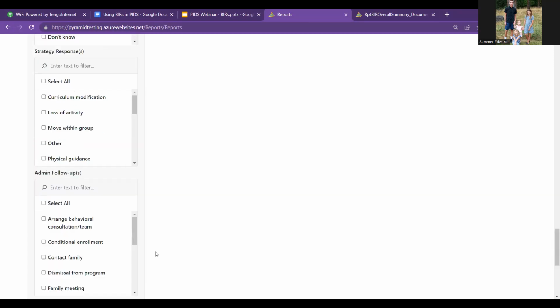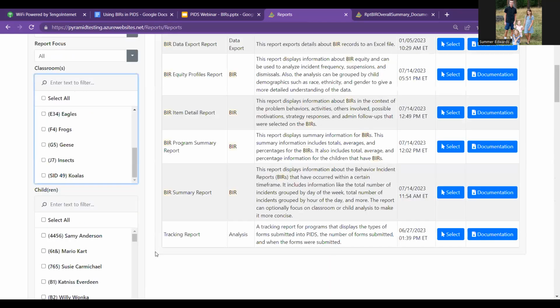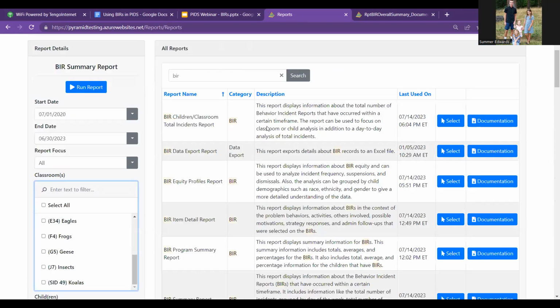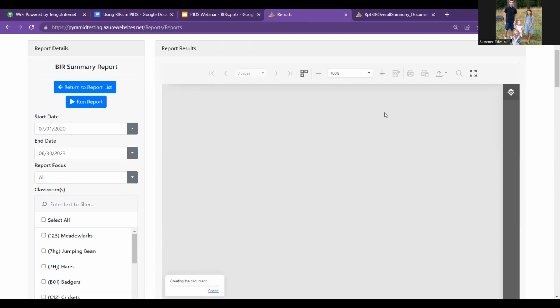All of those fields in our BIR form are ways that we're going to be able to look at this data. I'm going to leave it all open so that we're able to get a good example of this report in this test site. So I'm going to click Run Report and allow this one to load here.